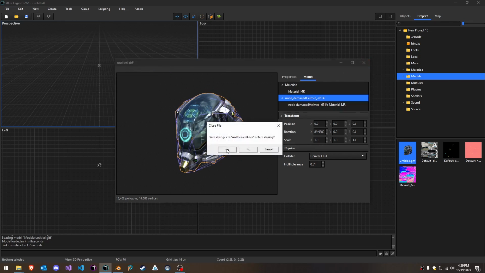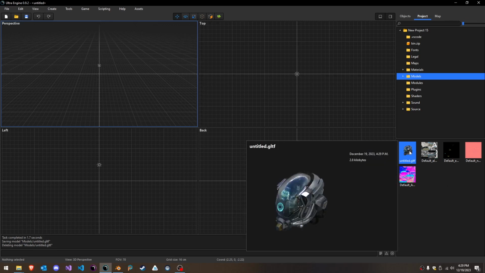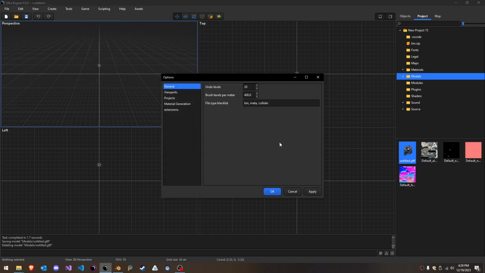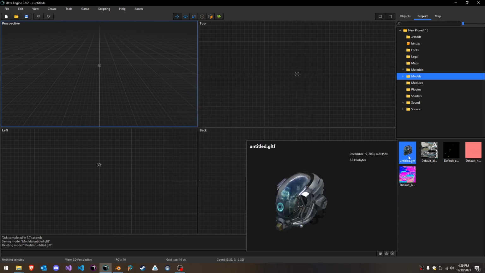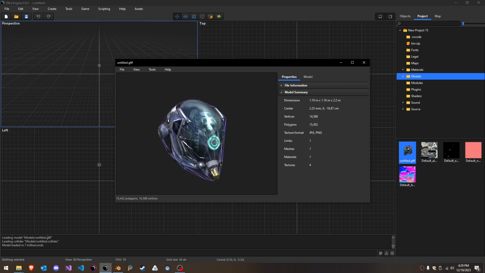Yeah, we want to save the collider. We want to save the model. Okay, so this will actually place a collider file in the same folder as the model, but by default collider files won't show up in the asset browser just because it's kind of redundant. And the next time we open it, we can see our collider is still there.